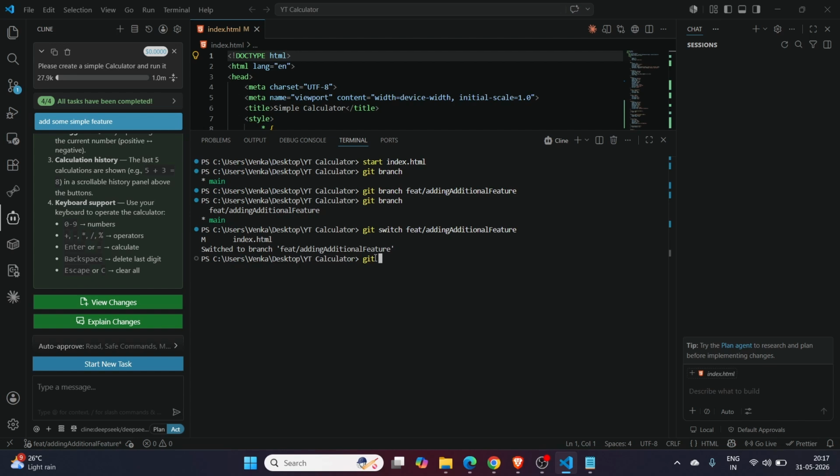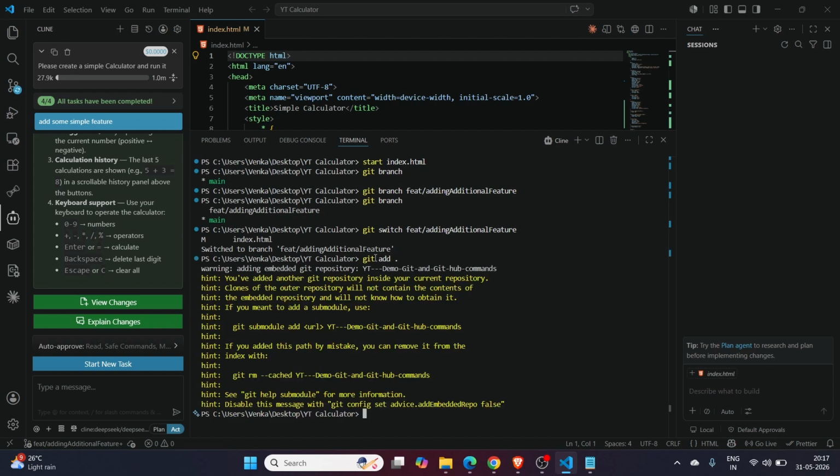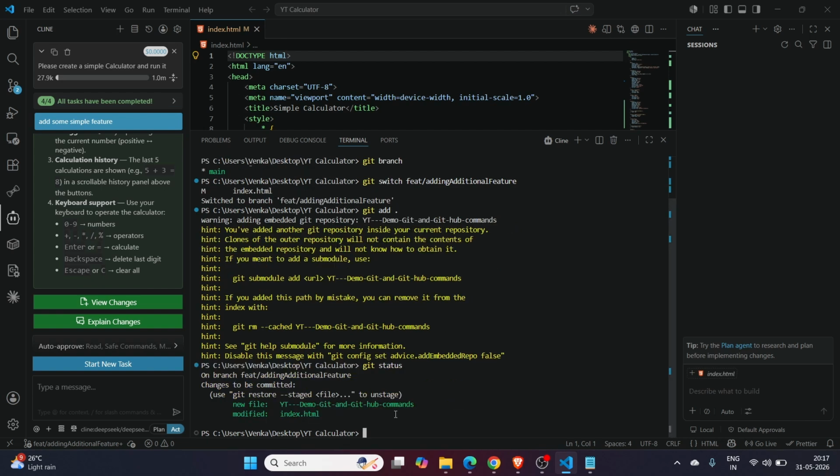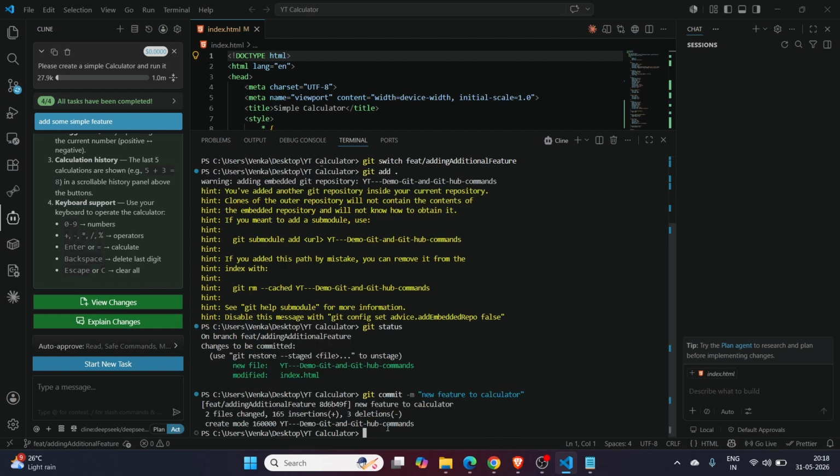Git add dot, all the files. Now warning, adding embedded Git repository. Okay, all good. Now let's check what is the status now. Git status. So it is showing there are some modifications in here, and now I'm going to commit this one to the local repo. git commit -m new feature to calculator. So I'm going to hit.